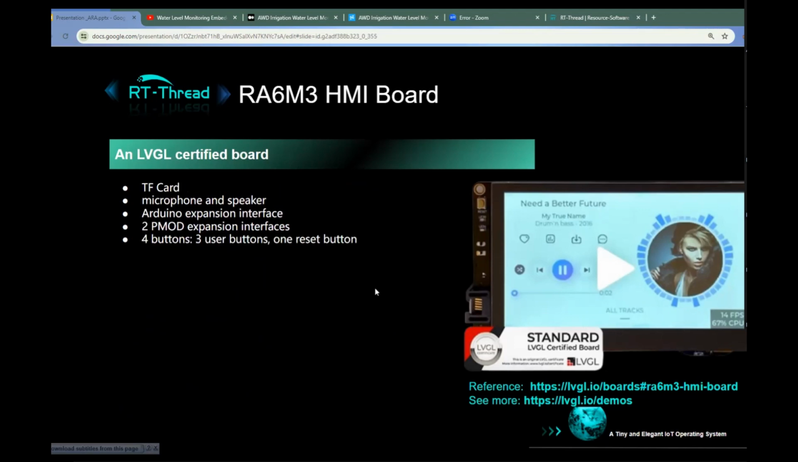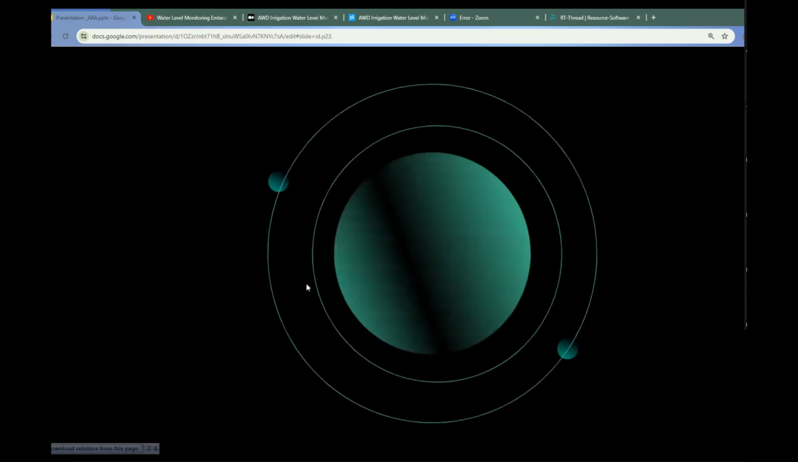It also has a microphone and speaker, an Arduino expansion interface, 2 PMOD expansion interfaces, and 4 buttons: 3 user buttons and 1 reset button.